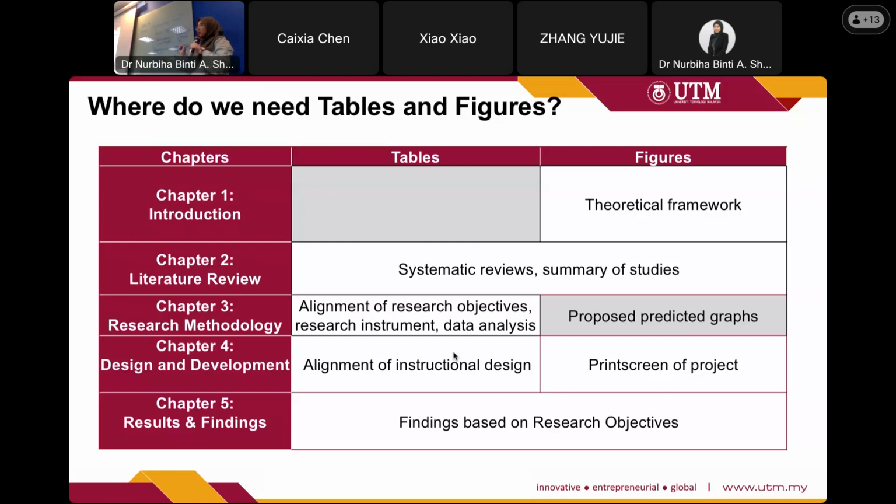Okay? And finally, of course, we need tables and figures in chapter 5, which is results and findings. You can ignore the number of chapters because sometimes people do not have up to 6 chapters, sometimes they have only 4 chapters. But you just pay attention to the section which is results and findings. So normally we have tables and figures also in our results and findings chapter. These tables and figures are used to present our collected data.